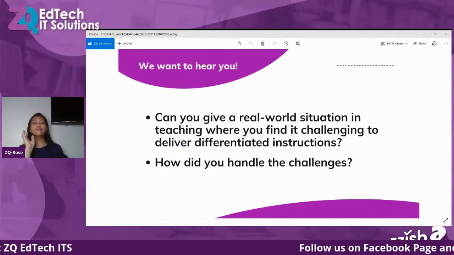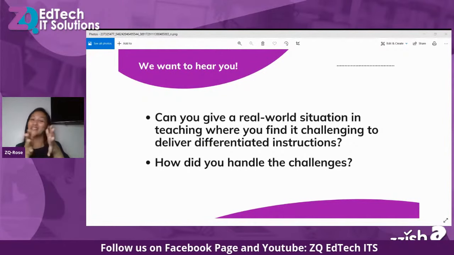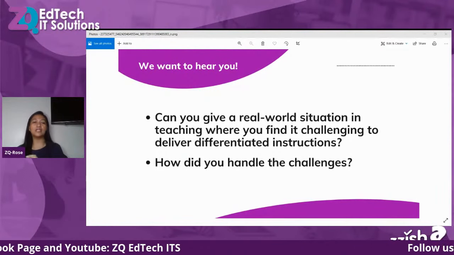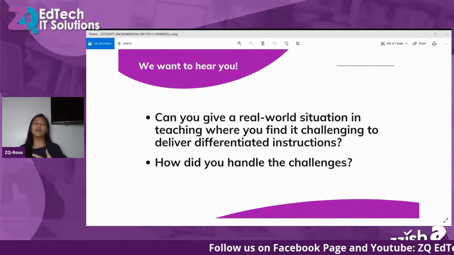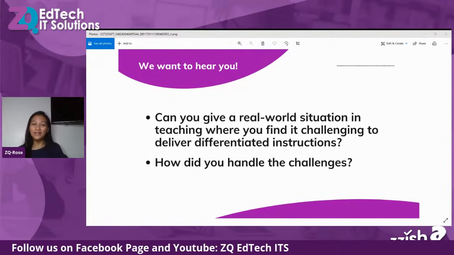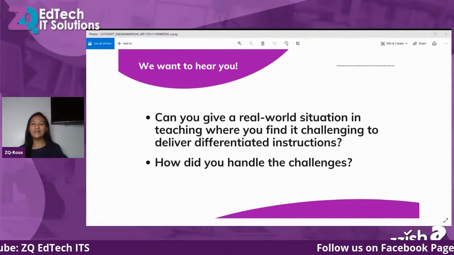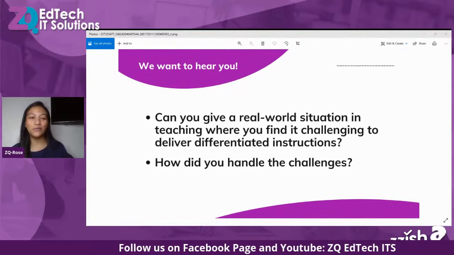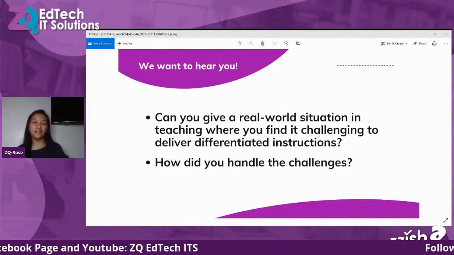Okay, kailangan po yung i-comment niyo yung sagot po doon sa panong. Focus kayo po sa tanong. Okay? One example of a real-world situation in teaching where you find it challenging to deliver differentiated instructions. At kung nakita mong challenging yon, ano yung ginawa mo, to surpass that challenge. Wag po kayong maglalabas dito ng mga hinaing ninyo with regards to your current situation. We are here to learn together, okay?